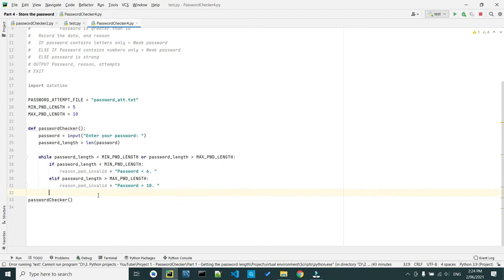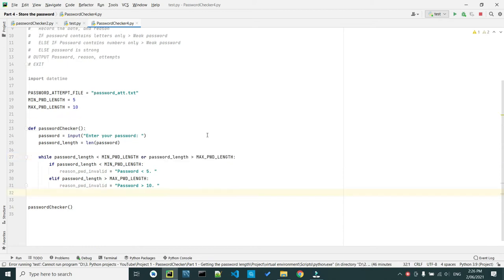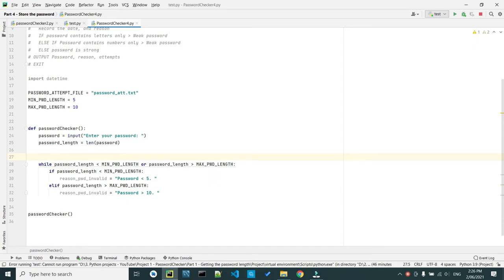So first, the condition we are going to check is whether the length of the password entered by the user, the number of characters, is less than 6, or less than 5, sorry, or is greater than 10. I do apologize, guys, because I forgot to open the file at the beginning of the program. I have to create the file and then start writing on it. That's what I forgot to do at the beginning.